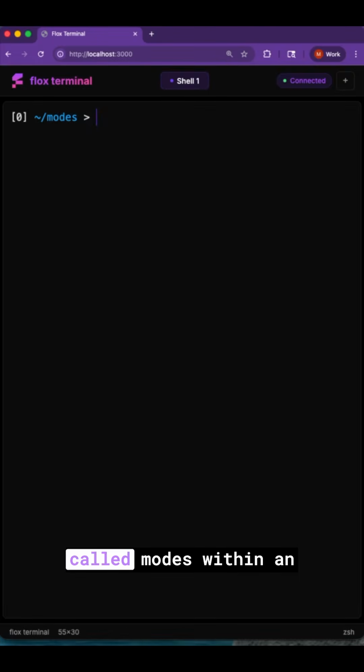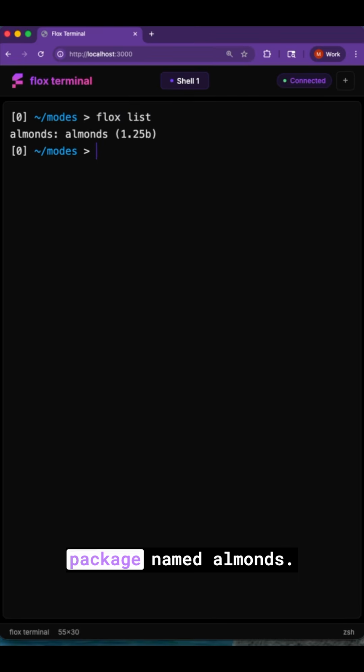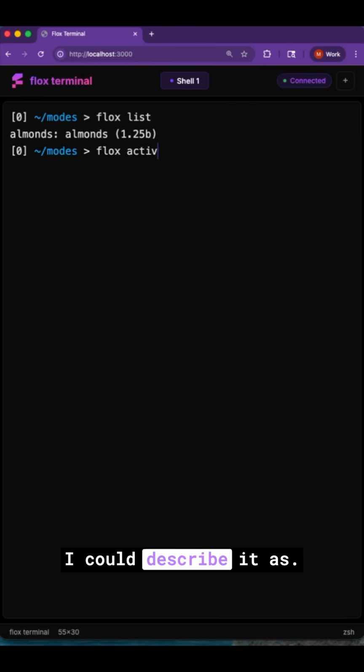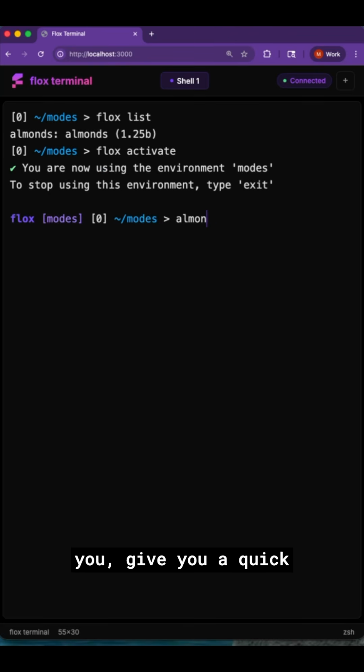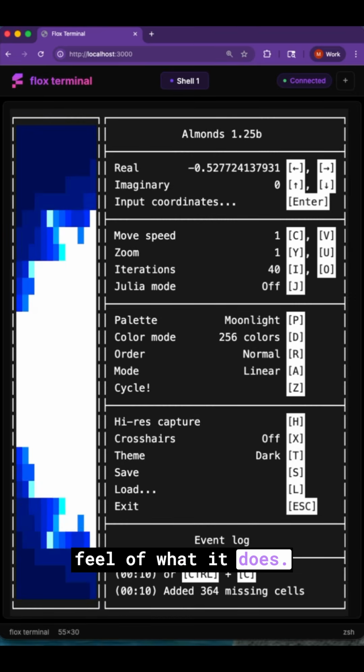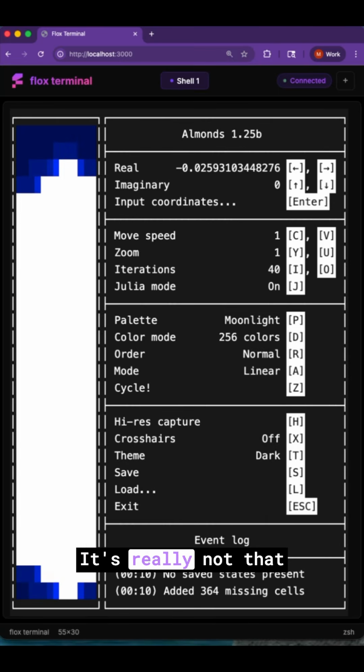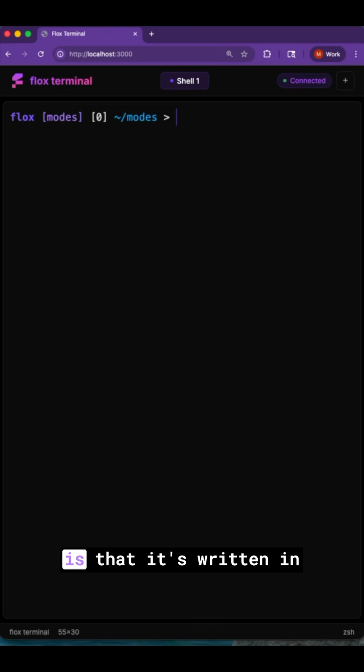So I have a directory called modes within an environment, and this environment has one package named almonds. If you've ever played with almonds, it's basically ASCII vector graphics, is kind of the best thing I could describe it as. And we'll run it and just give you a quick feel of what it does. It does all sorts of stuff. You can change the speed, change the size, all kinds of things. It's really not that important what it does. The interesting thing is that it's written in Python.